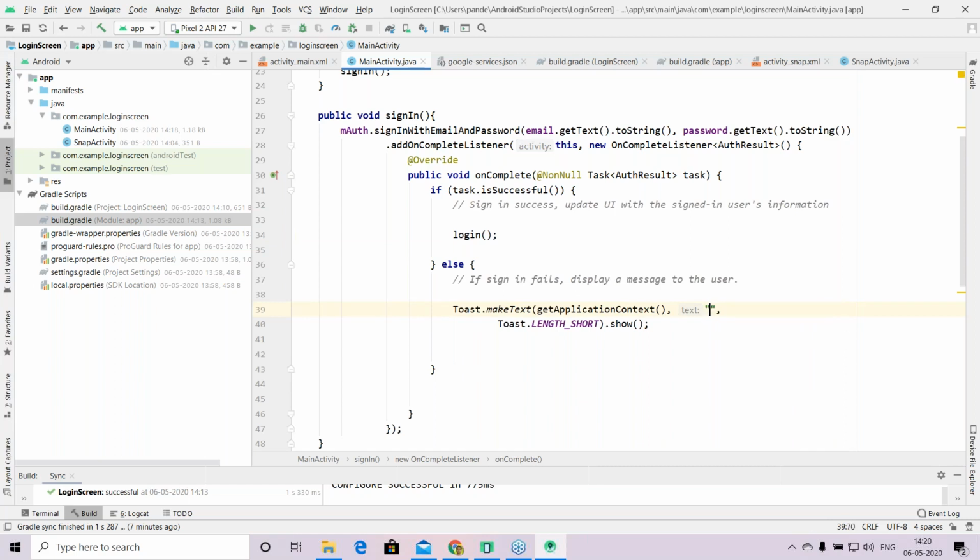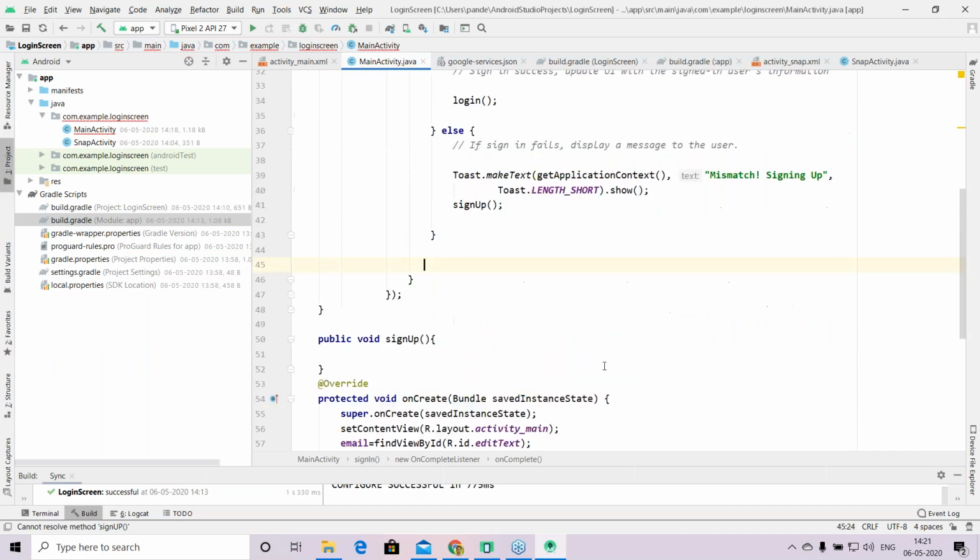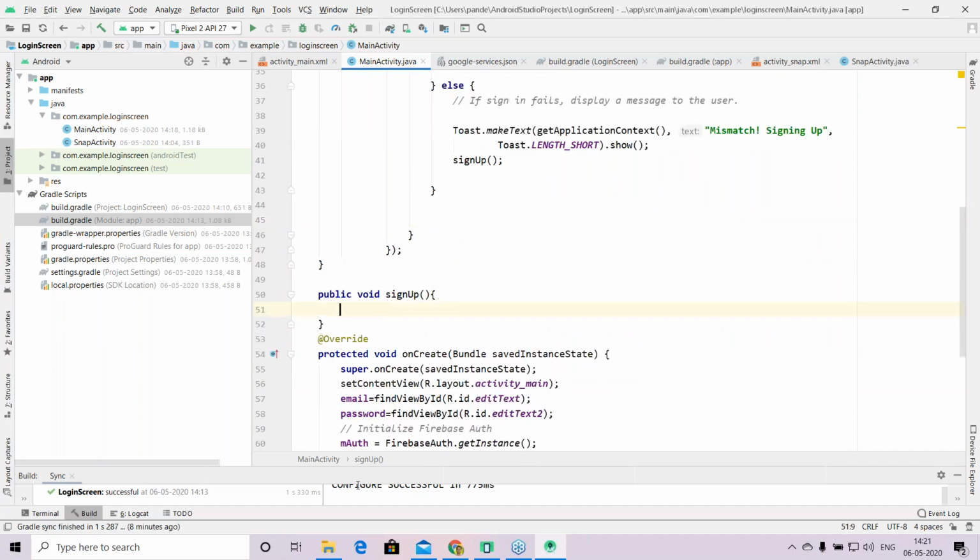instead of authentication failed I say mismatch. And what we want to do when there is a mismatch, in that case we will sign up. So signing up, and then call the function sign up. It's not capital P, sign up. So now we'll have to write the code for sign up.